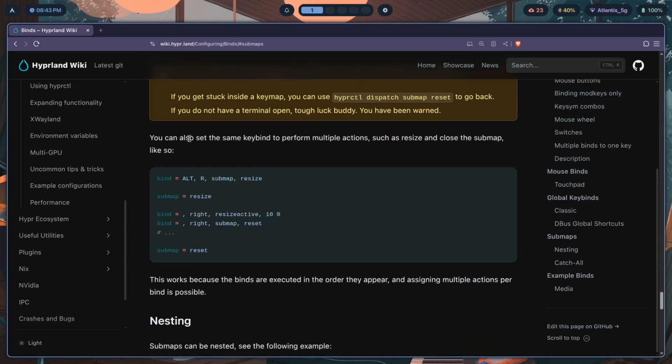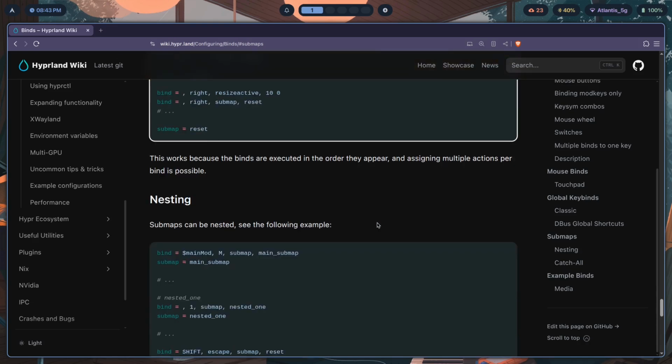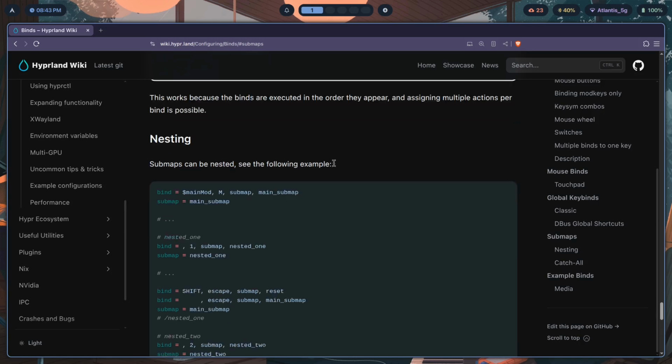Now here they also say that you can set the same keybind to perform multiple actions such as resize and close the submap. Okay, so let's say you wanted to press super key and R to both get into the submap as well as get out of it. You could configure that using this section over here. And they just mention it works because the binds are executed in the order they appear, and assigning multiple actions per bind is possible.